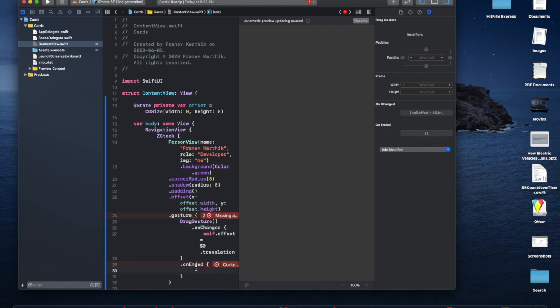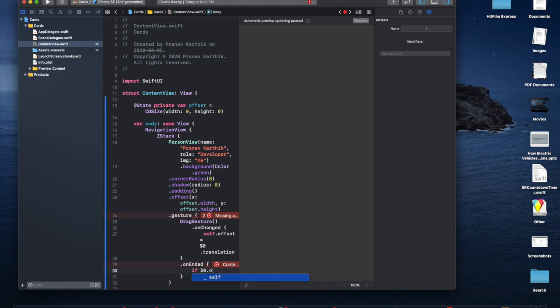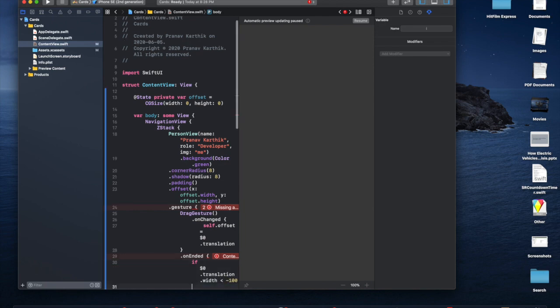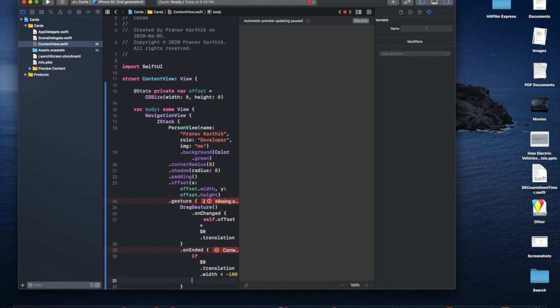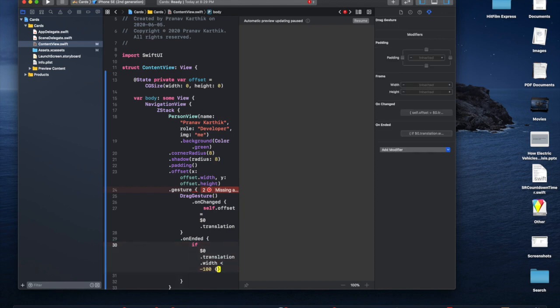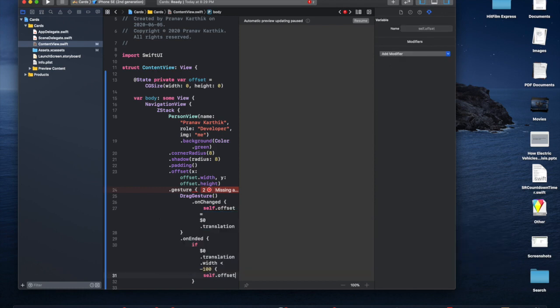Now this onEnded is used to actually remove the card from the scene. So we're basically checking if the width is less than -100 or greater than 100, which means you're basically swiping it out of the way. And here we're just going to do self.offset equals .init.